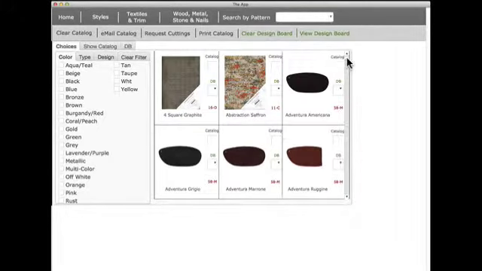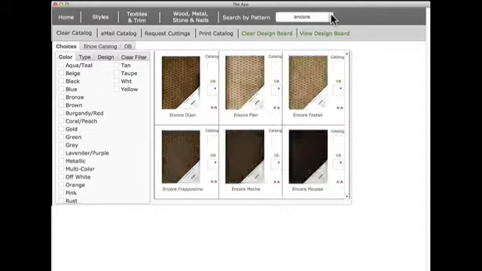Now this is showing all of our fabrics in the line in alphabetical order again. However, if you know the pattern that you are looking for, you can come down here, you can type it in, and here is Encore. These are all of the colors that are available in Encore. It also shows the body grade as well as the pillow grade.